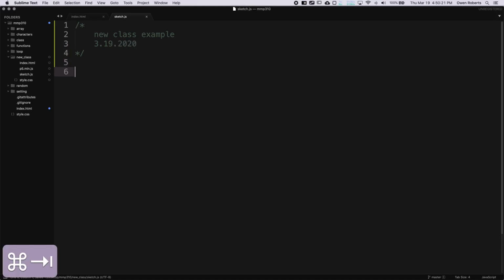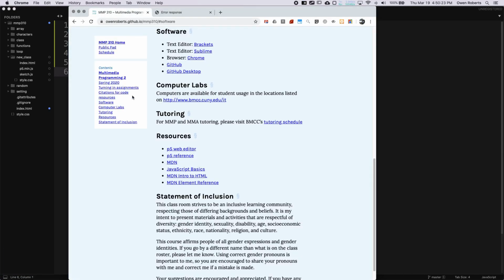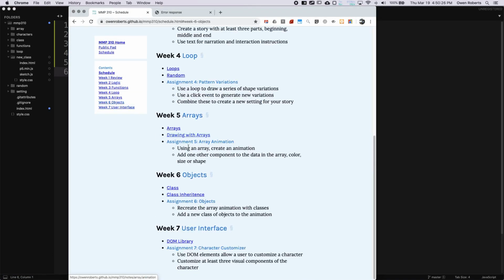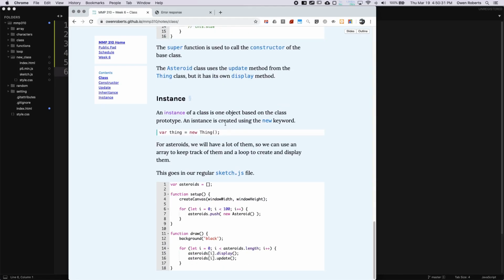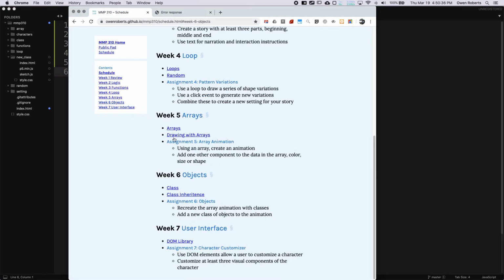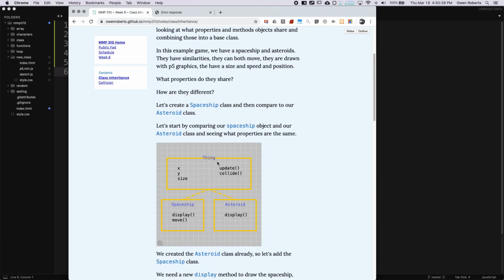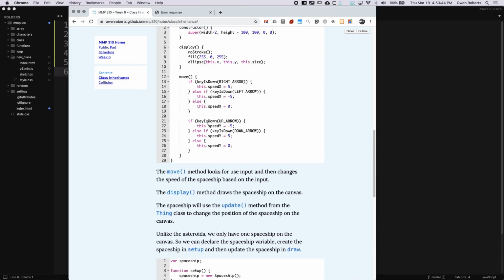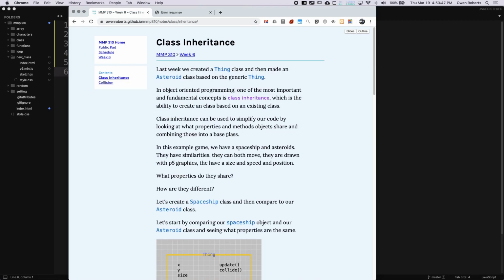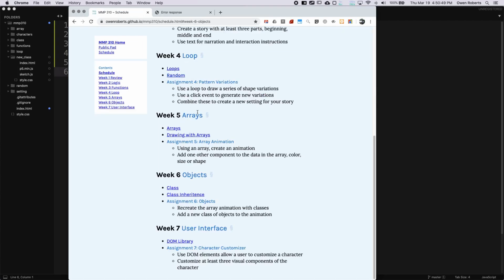So let's get started. This example is based on some of the class notes. We're in the schedule under week 6, and we have class, and then the class inheritance notes. Those notes are based on the idea of creating a spaceship game. What we've been doing in class is a little different. These notes are still pretty similar, but ours is more of just a scene. I'm not going to be referring to these notes in my lecture, but if you want to review, you can always look at those.